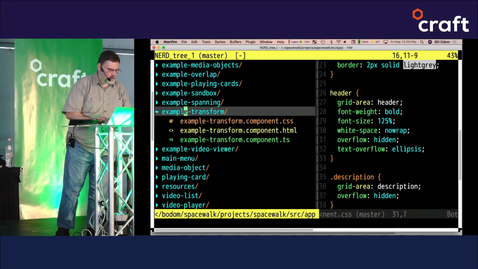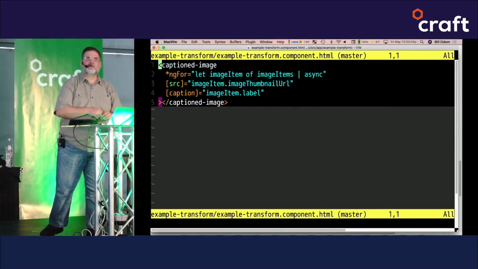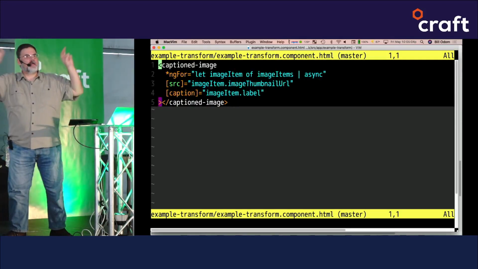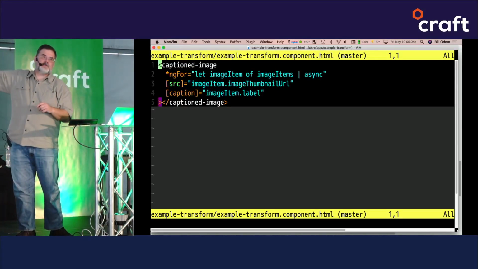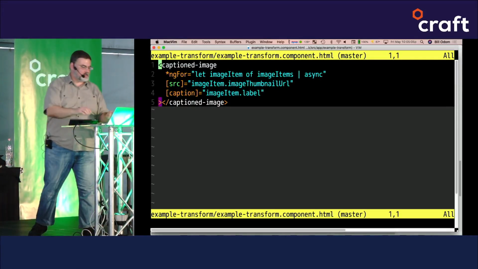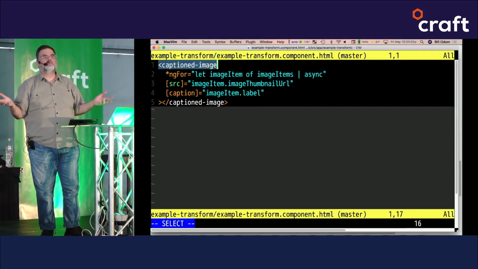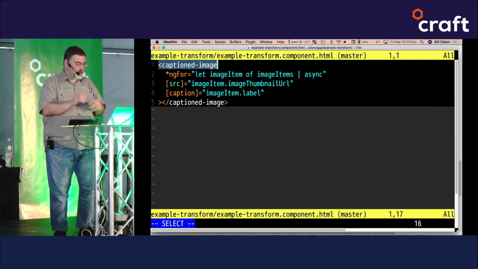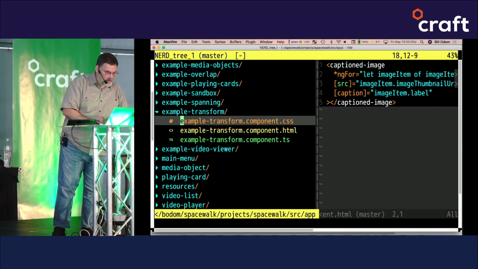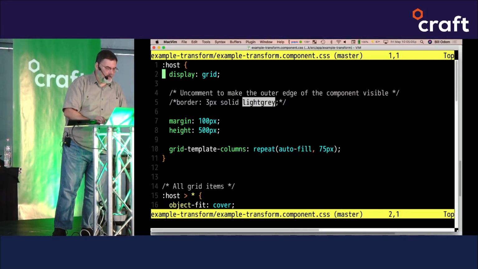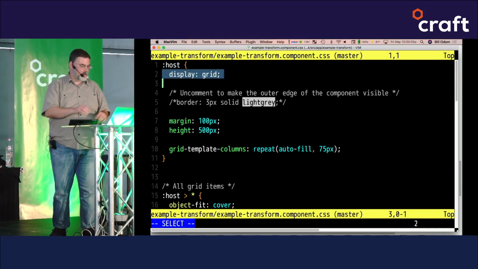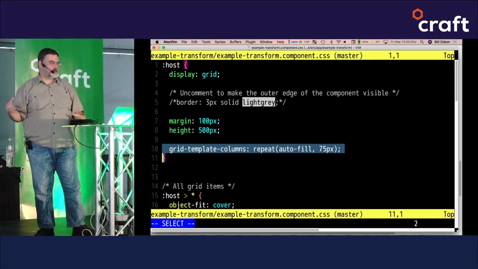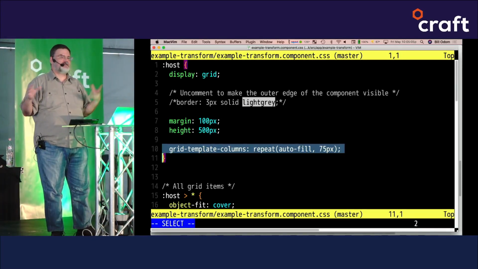So here in our transform example, again, not really anything special in the HTML. We're basically saying that we want one of these captioned image components for every one of the images that we retrieved from some external data source. This captioned image, this is just a thing I made up. It's just a separate component, and it's going to have its own style rules. It's going to have its own little grid system associated with it. But we want to lay them out in a certain way. So here's the way that we lay them out. We said we want the whole thing to be display grid. We want to repeat automatically filling all the space with 75 pixel columns. That's our entire grid definition.